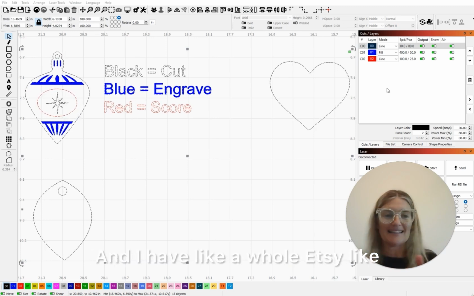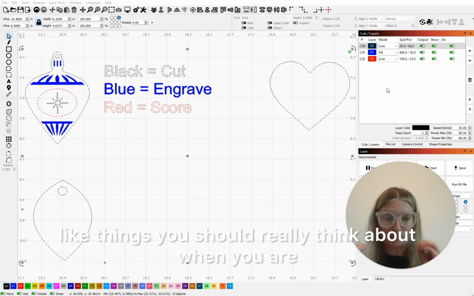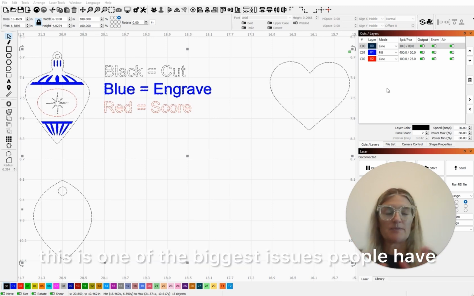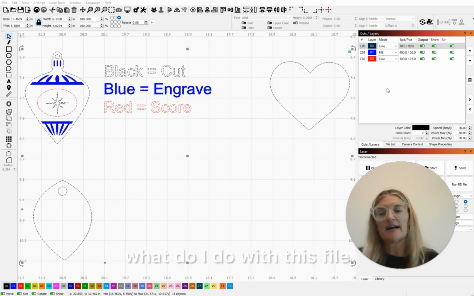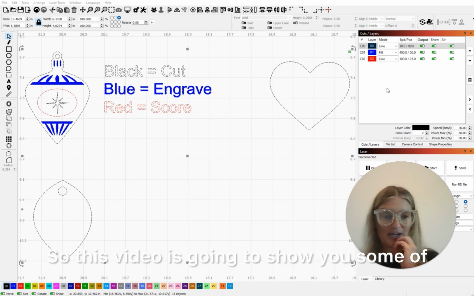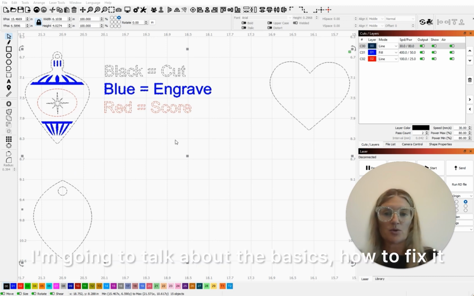I have a whole Etsy SVG prep sheet of things you should really think about when you are making files. But yes, this is one of the biggest issues people have, especially beginners: what do I do with this file? There are problems with this file. How do I fix it? So this video is going to show you some of the most common problems people have with files, the basics, and how to fix them.